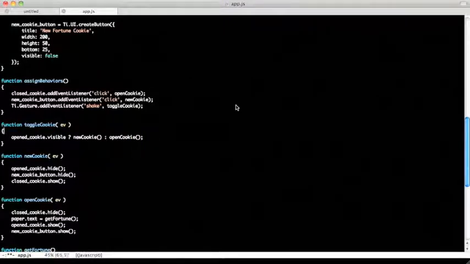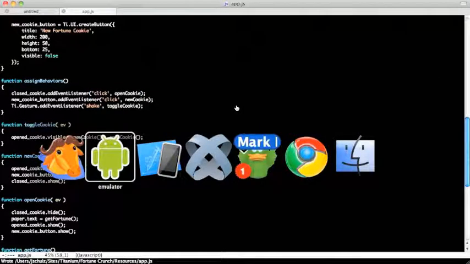That really should be it. On shake, run this. Is the open cookie visible? If so, that means I want a new one. Same as if I clicked on the new cookie button. Else, I want open cookie, which is same as if I clicked on the closed cookie image. Should be it.